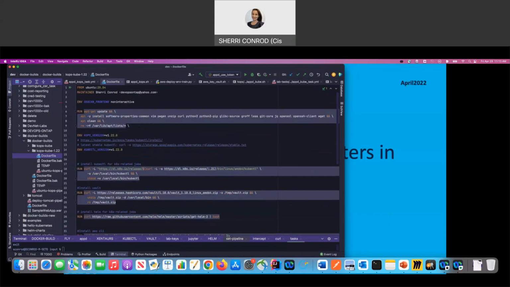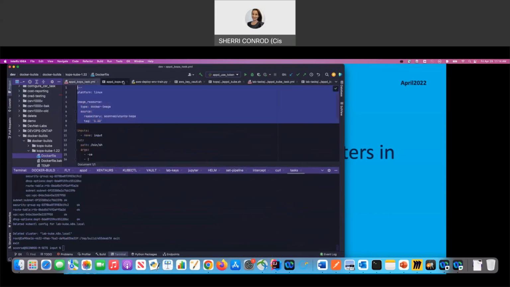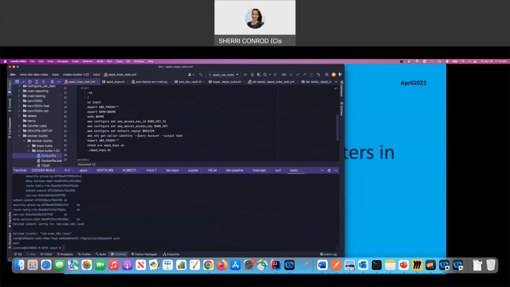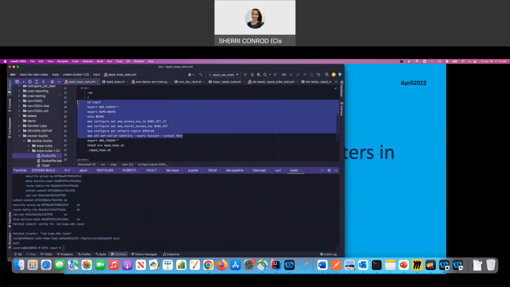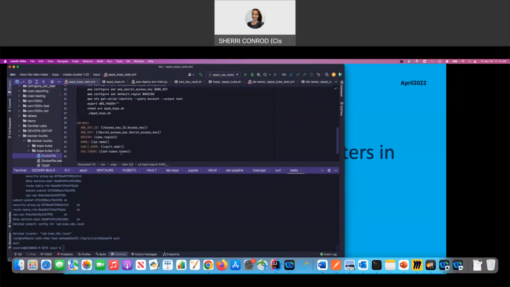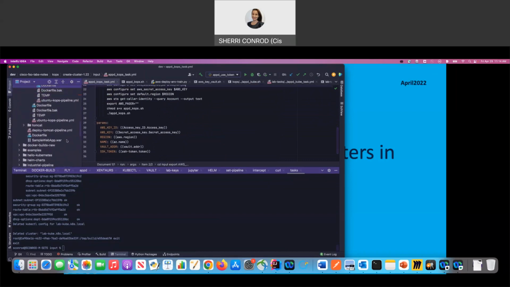So if we get back to the actual task, let's go ahead and close this up. It's just passing in again the AWS credentials into the build container. And then it is launching a shell script. And in this case, there's actually no Python. It's just a shell script this time.